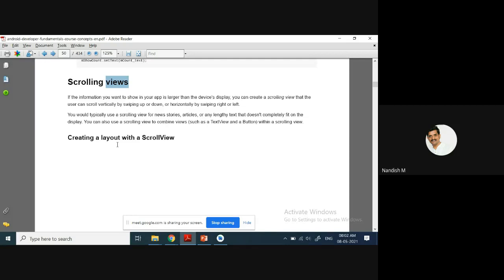If it wants to scroll, it means in the background there should be a scroller. Scroll view should be there.